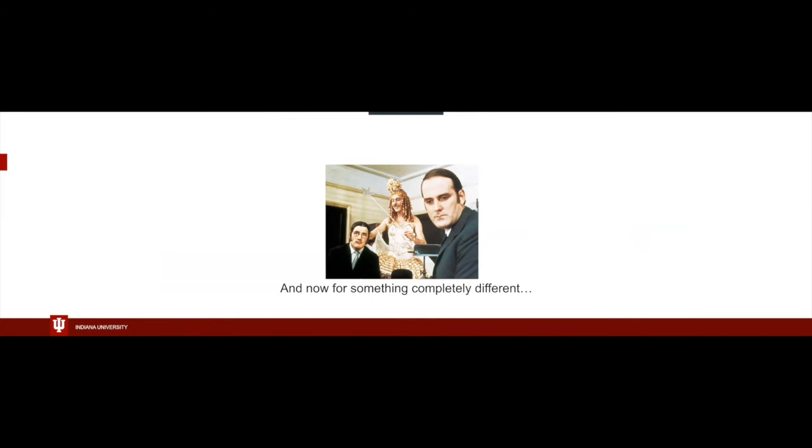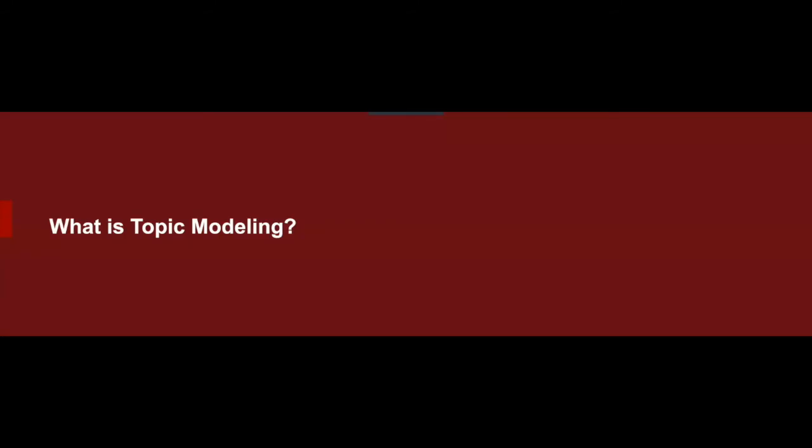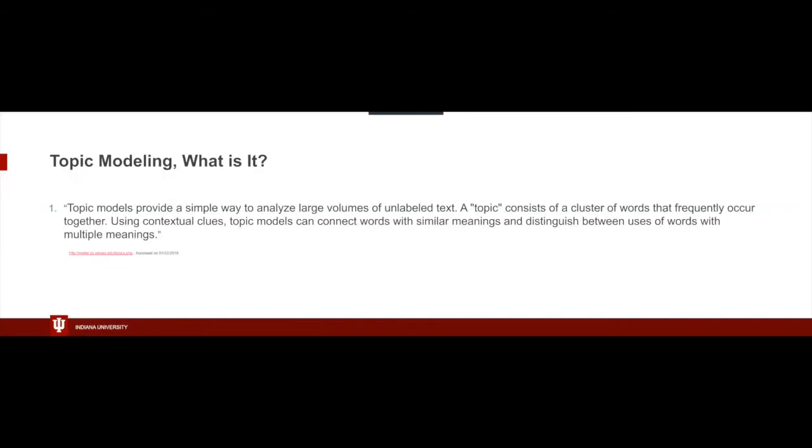All right, so what is topic modeling? Topic modeling is described, at least by the people who made Mallet at the University of Massachusetts: topic models provide a simple way to analyze large volumes of unlabeled text. A topic consists of a cluster of words that frequently occur together. Using contextual clues, topic models can connect words with similar meanings and distinguish between uses of words with multiple meanings.